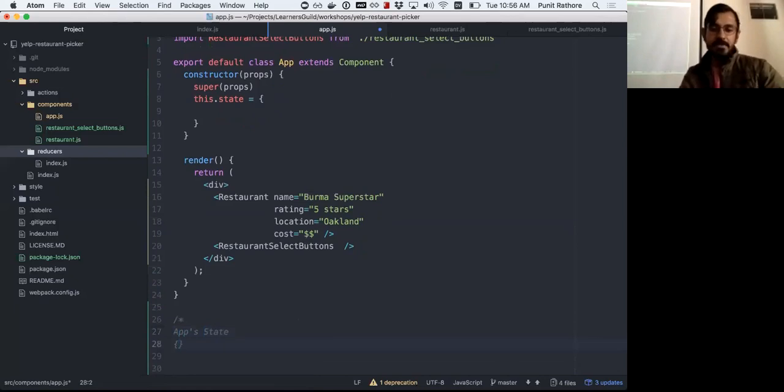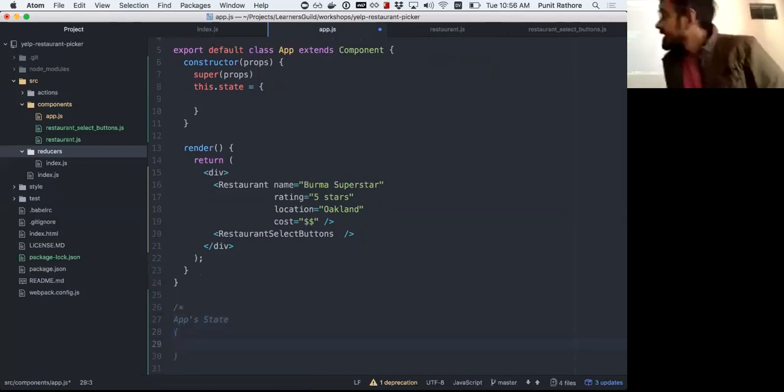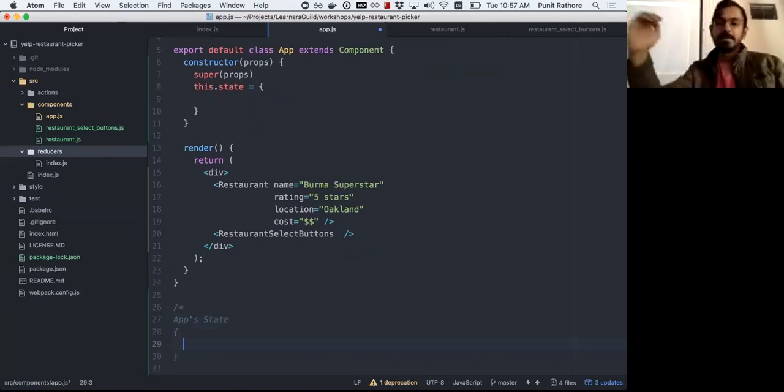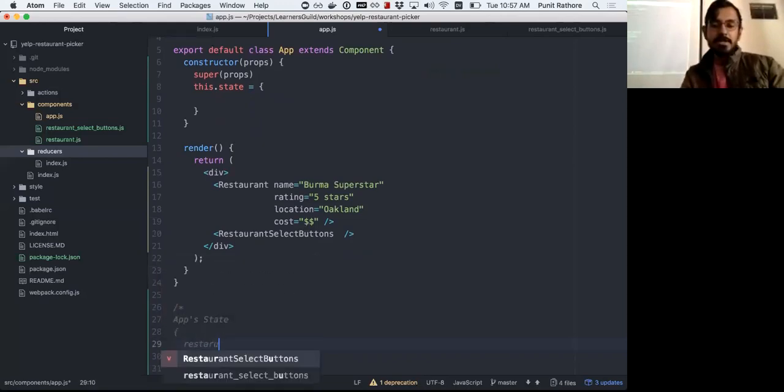So app state, we want to keep track of. Think of the app state as always an object, and then there are different keys on the object representing different things that you want to store. So in our case, we want to say restaurants.